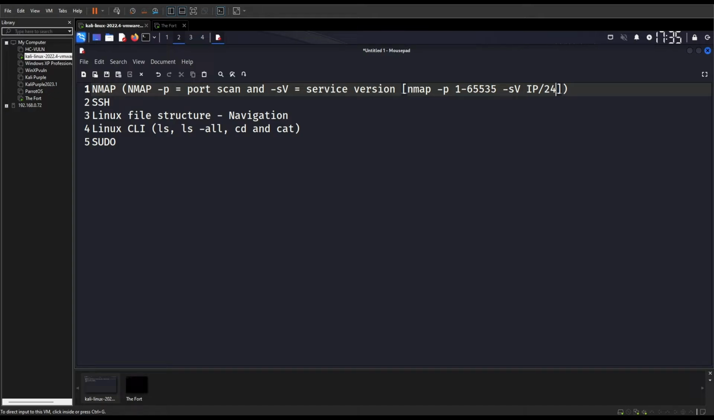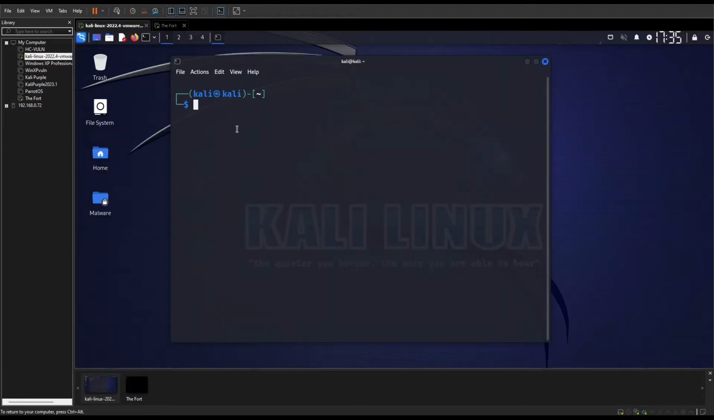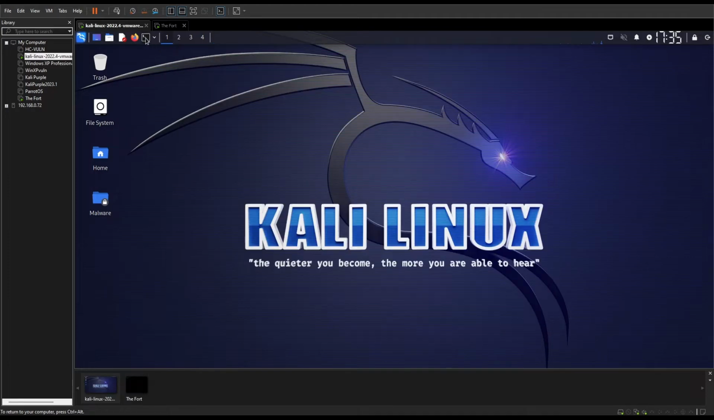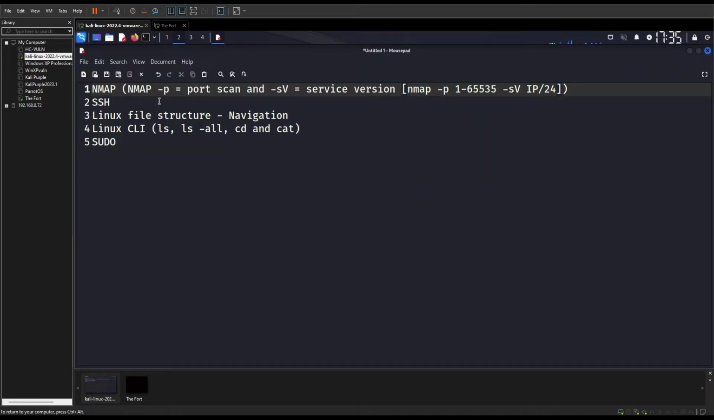So the first thing we're going to do is, if I change my desktop here, we would typically start with opening a terminal, and if you want to make the text a little bit larger you can press Control and Shift and plus, and that will make it bigger, and then Control and minus, and that will make it smaller. So we're going to kick off pretty much straight away with Nmap.